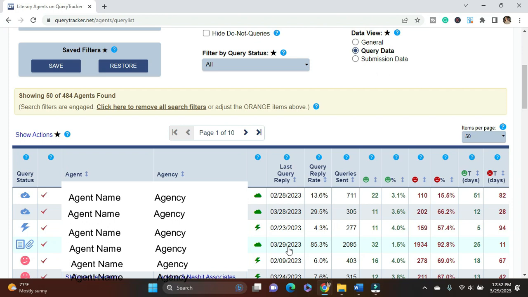Okay, so that was this cut of data with the query data. And so I like to look at this when I'm deciding who I'm going to prioritize in this round of queries. I want to hear back quickly to see if this iteration of my query letter and my sample pages is doing something, is getting me some kind of a response. So that's helpful in that regard.